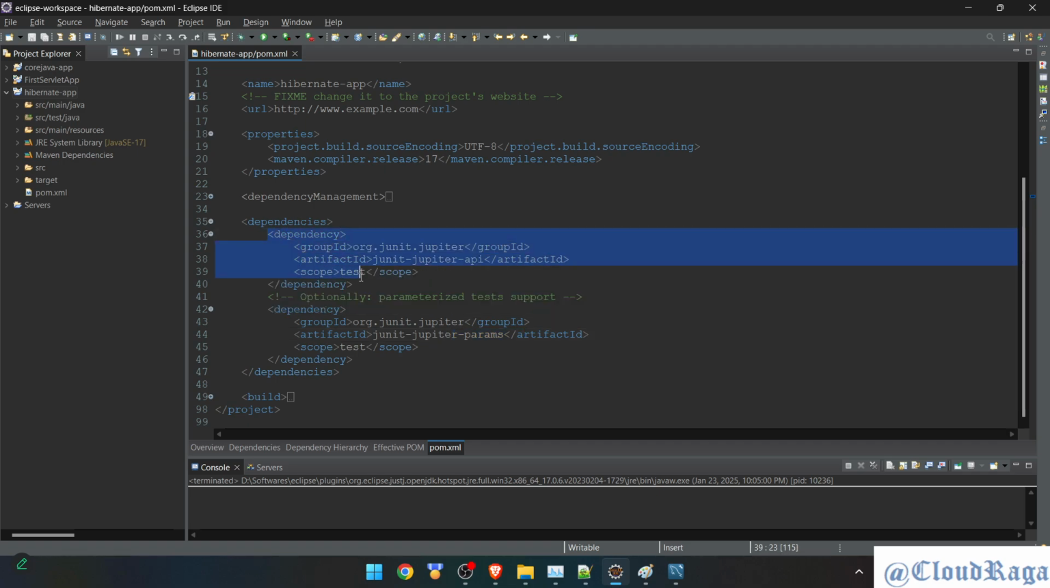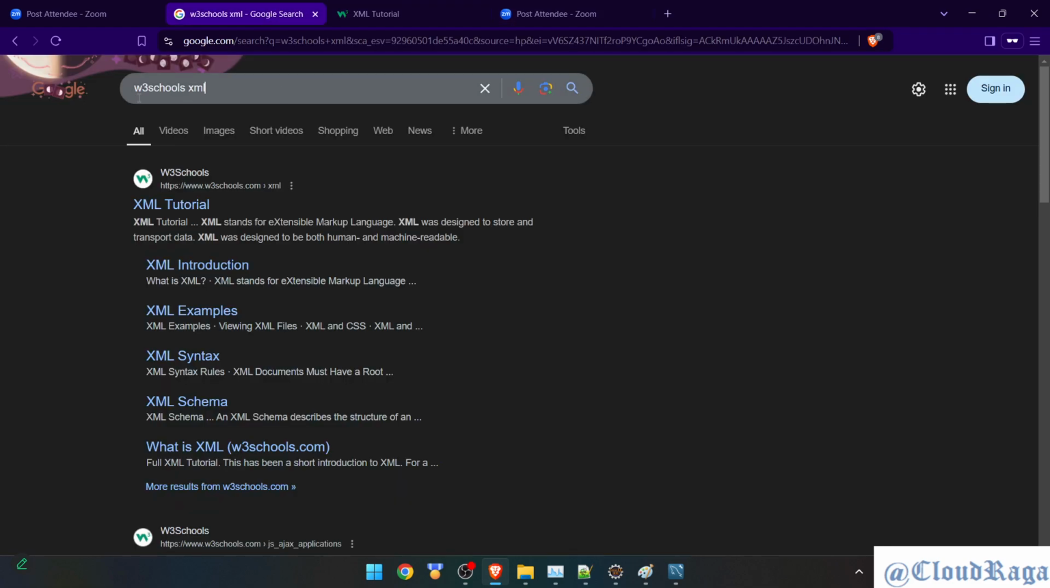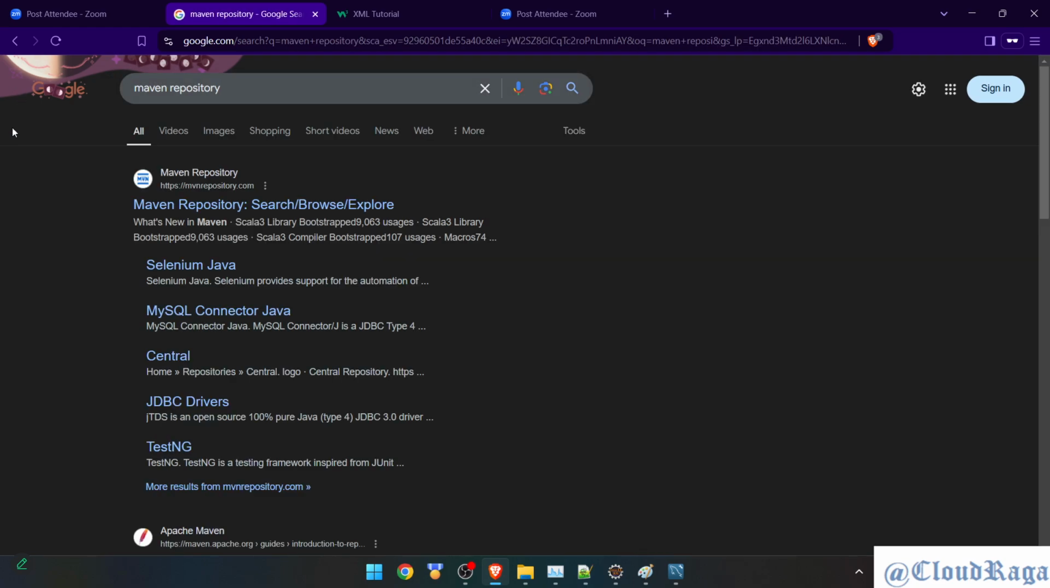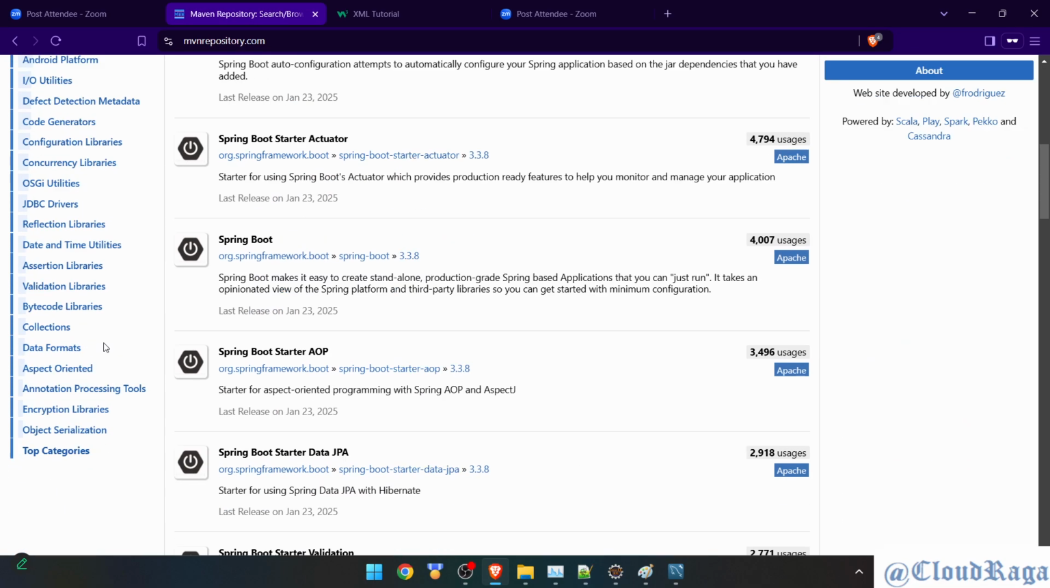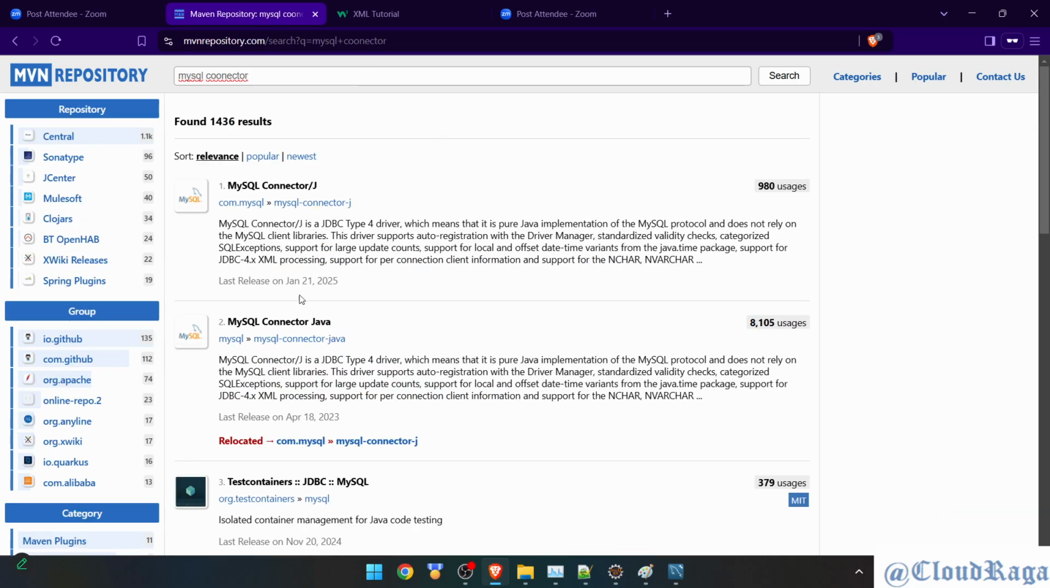And when you add these dependencies, what will it do? It will contact one famous repository, one of the huge repositories in the world for maintaining all the libraries, which is the Maven repository. You can find every single library here, at mvnrepository.com. It's a huge repository with lots of libraries, and you can search by typing here. Let's suppose I want to use MySQL. Remember we used MySQL JDBC. I want to use the MySQL connector. Search and you can get the MySQL connector.